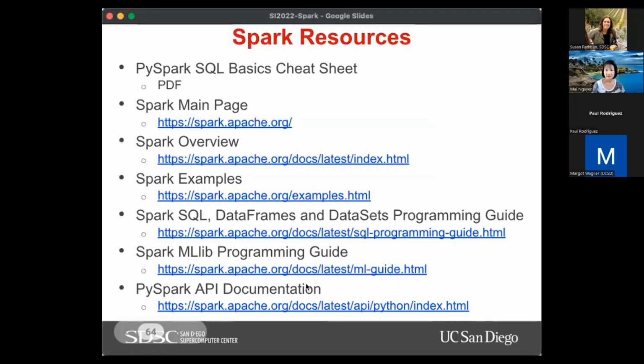Okay, and then there are some resources here. This PDF here is available in the repo. The PDF for the slides here is also available in the repo, and there are some other links here as well.